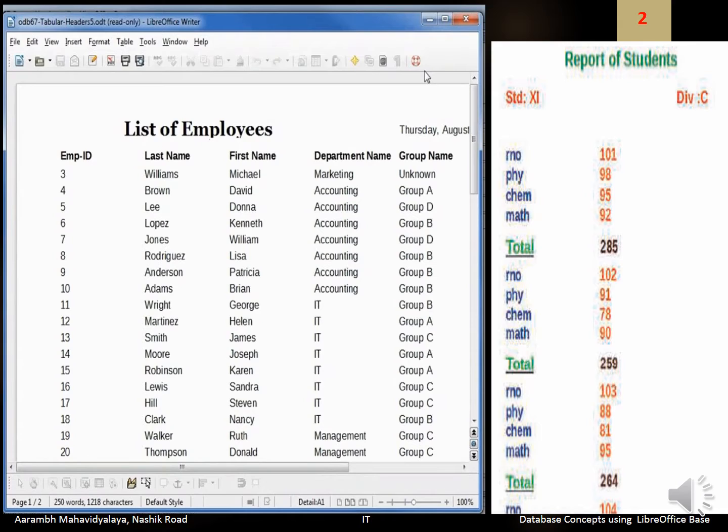Here you can see a list of employees with various fields just like employee ID, last name, first name, department name and group name displayed. And here in the second example, 11th standard students' details are provided in division C. Their roll number, their subjects like physics, chemistry, math and their total marks are displayed. Such types of reports can be generated. These are some of the simple examples of the reports.